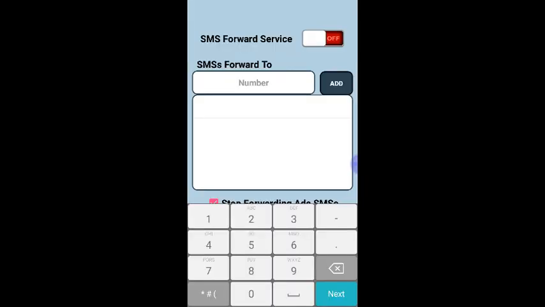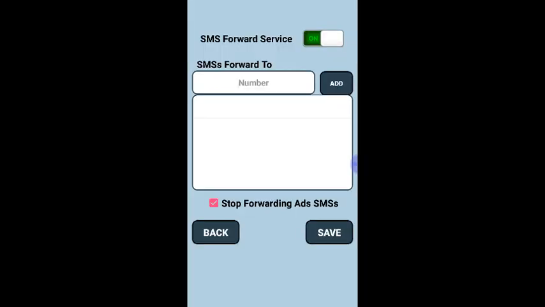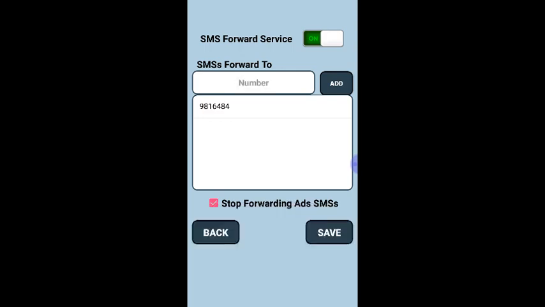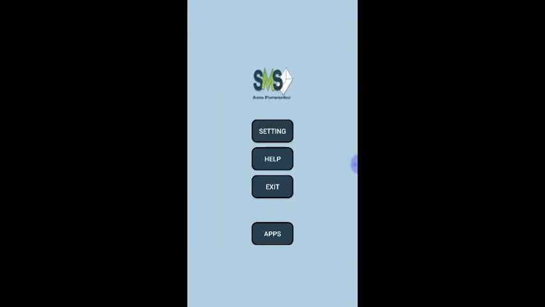And here, SMS forward service, you need to turn on this application. And here you will see you need to stop forward auto ADS SMS. Tap on it here and then save it, and it will be saved. And go back, and this is easy for using the app.